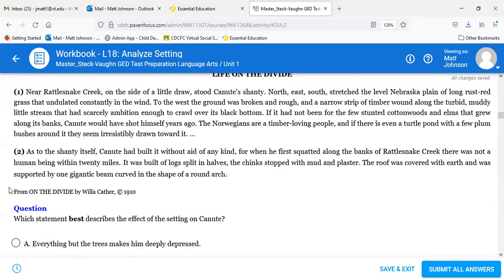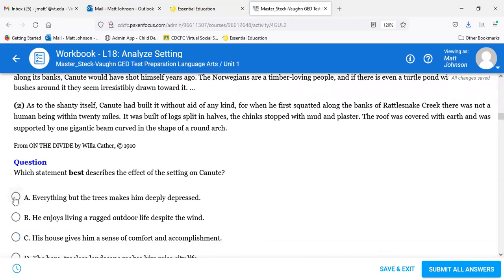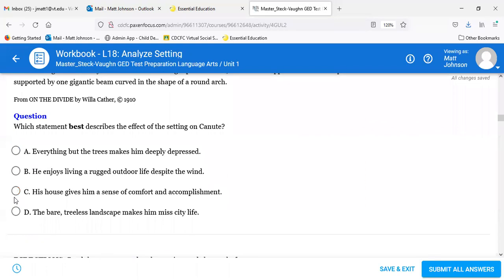Very good. All right, Tracy, you want to read number four? Yes. Number four, the vision. Which statement best describes the effect of the setting on Canute? A, everything but the tree makes him deeply depressed. B, he enjoys living a rough outdoor life despite the wind. C, his house gives him a sense of comfort and accomplishment. D, the bare treeless blanket makes him miss city life.